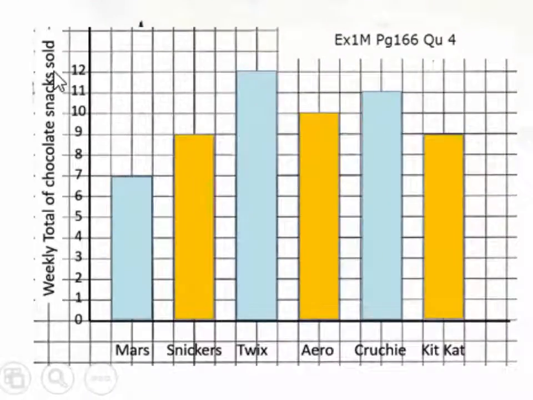We've got the weekly total down the y-axis here, going from 0 up to the maximum number 12. We've got the bars across the bottom from Mars to KitKat, and then we've got their numbers from the column we just worked out. So we've got 7 here for the Mars bar, came from that 7 over there. We've got Snickers here with 9, came from the 9 over here.